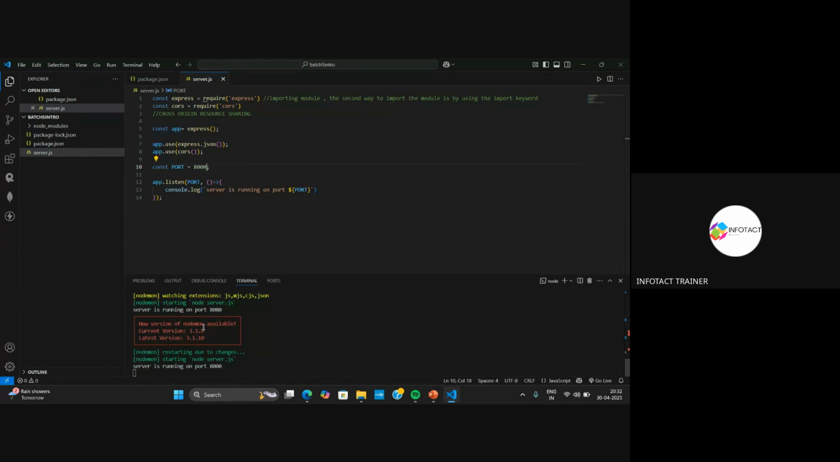See, the port automatically got restarted. Are you people being able to see? Yes, ma'am. If I want to change the information, server started on port, I'll save it. See, it's saying server started on port 8000. So this is how Node1 is helpful to us without having to write node server.js again and again.